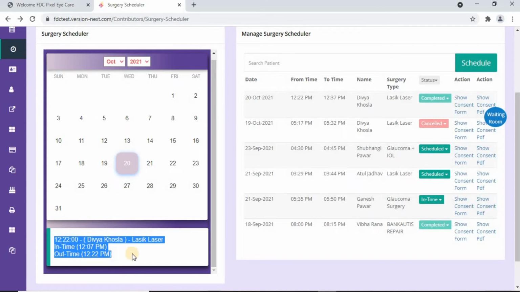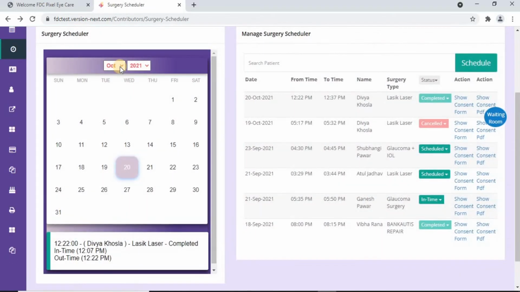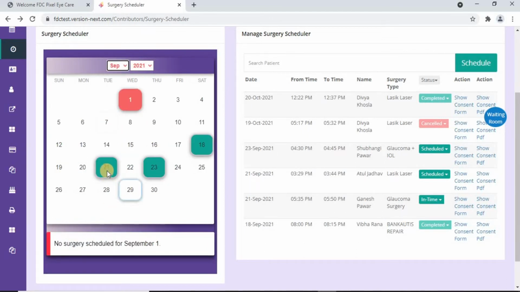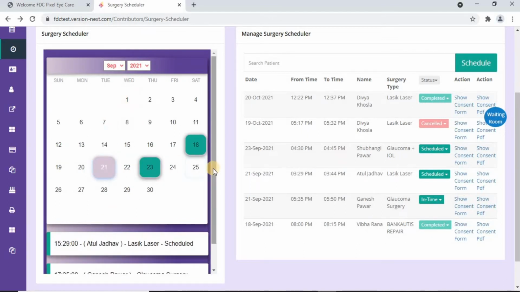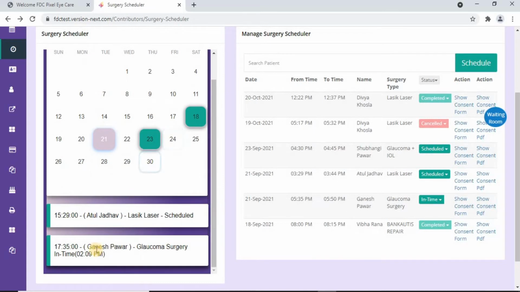Now let us see on the left side, how the system maintains the entire audit trail of the surgery. It mentions the time, the patient name and the type of the surgery, including the in time and out time. Similarly, you can see the audit trails of the past surgeries which have been performed in the previous month.